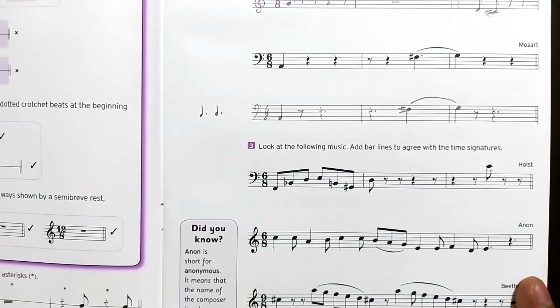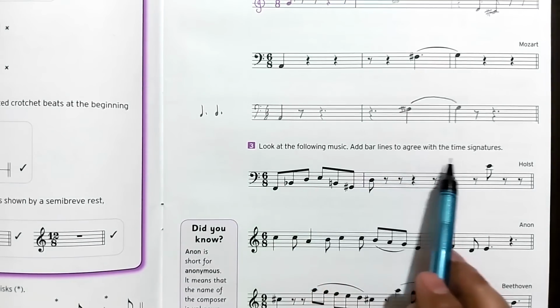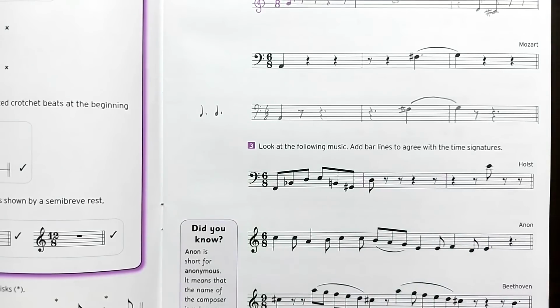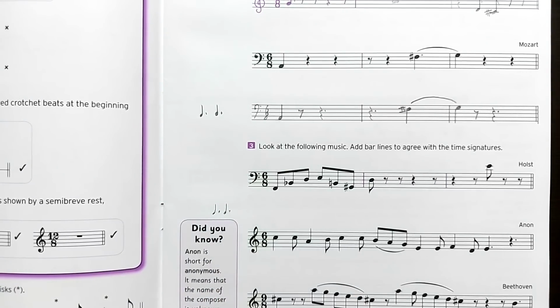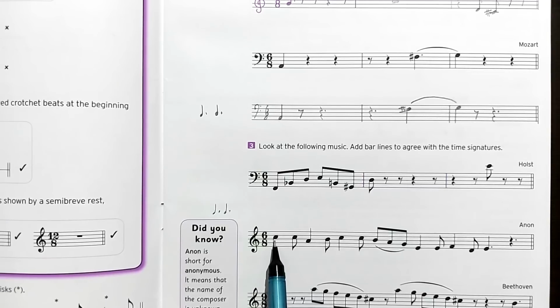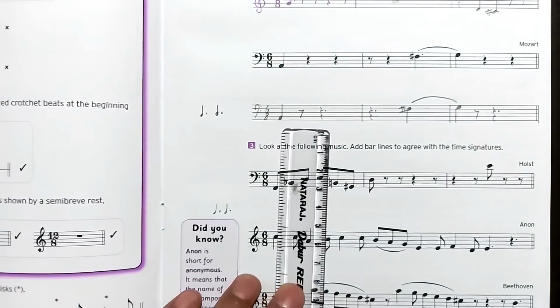The next question you can see is saying, look at the following music, add bar lines to agree with the time signature. So now we have to put the bar lines. So the first example you can see. Now let's move to the next one. Next is 6/8. That means again 2 dotted crotchet beat values in 1 bar. So you can see this is 1 to 1.5. This makes 1, this makes 1. So we'll put a bar line here.